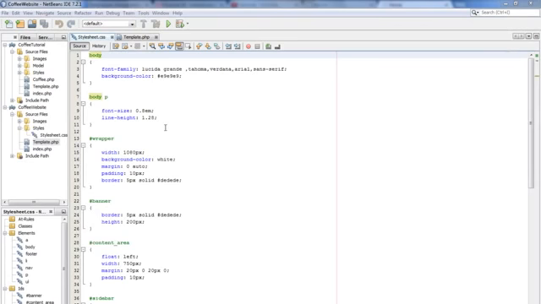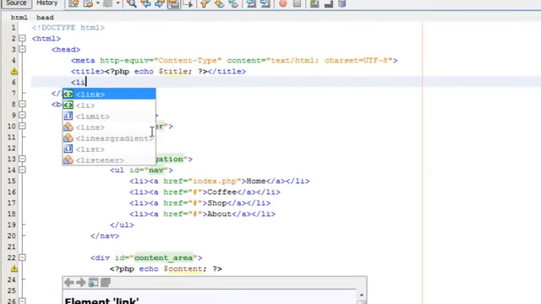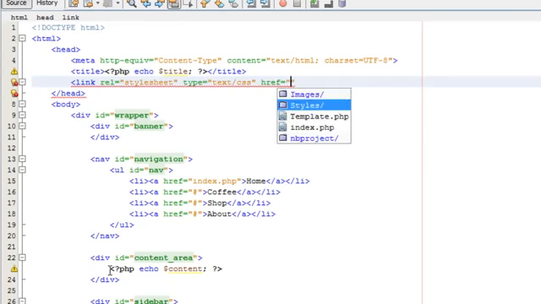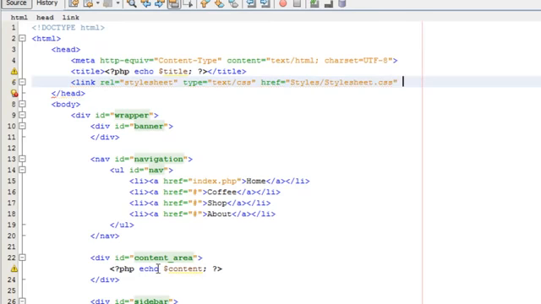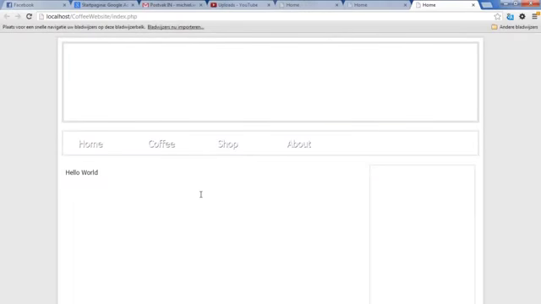That should do it. Now we need to link this CSS file to our template. To do this, go back to your template.php file and between the header tags add the following code. Okay, let's try that out. And as you can see, it's starting to look a bit more like a website.